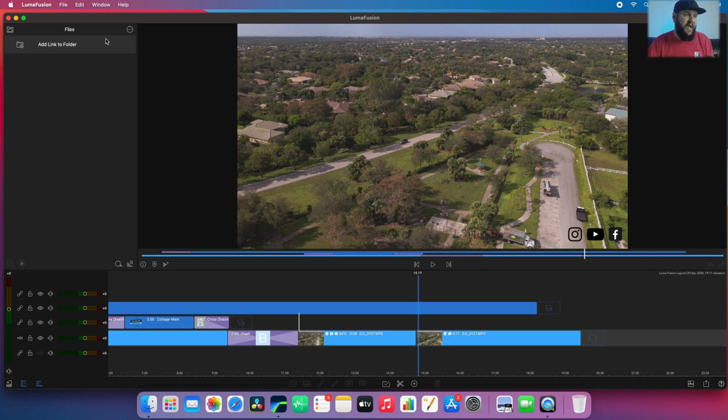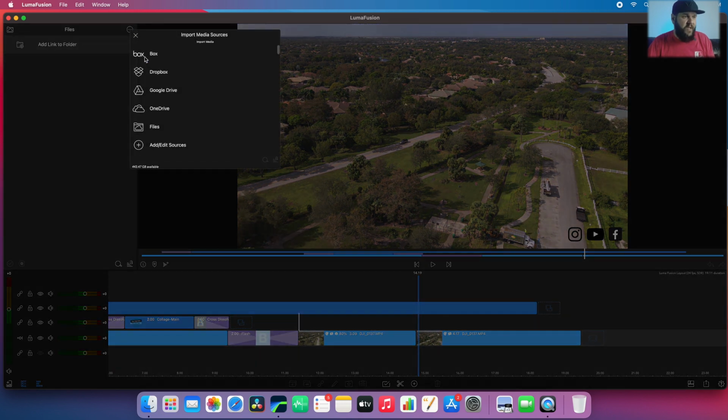So what you have to actually do is come up here and hit the little 3 dots and then import media. Then it's going to give you all of the options that you have. If you have Box, Dropbox, Google Drive, OneDrive, it will actually take you to the link where you can sign in and give LumaFusion permission to jump on there. And so all of those files will be accessible on LumaFusion, which is super, super convenient.